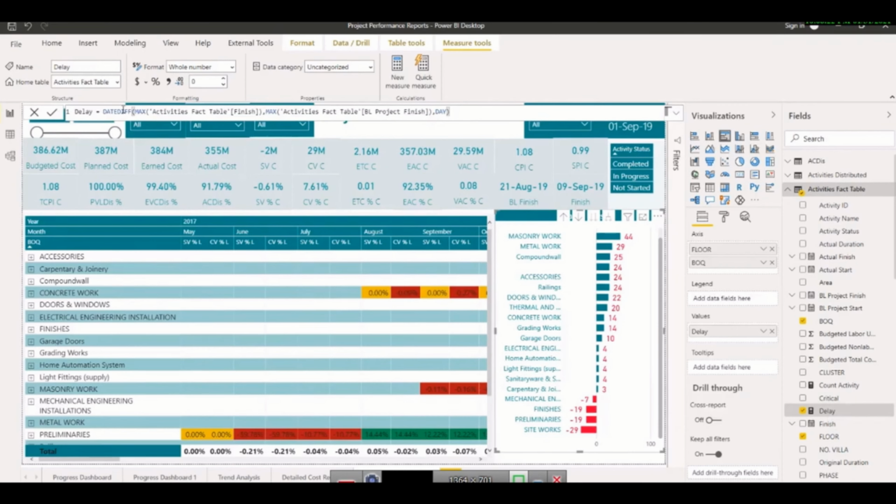What we are doing, we are taking a date diff, because whenever we are using two dates and we want to find the difference between them, all we need to do is use date diff. Then, maximum of, we are going into the fact table, maximum of forecast finish date, which can be forecast or actual finish. If the activity is finished, it is the actual finish. If the activity is not finished, it is the forecast finish. So the maximum of that date minus, the second date, maximum of project baseline date.